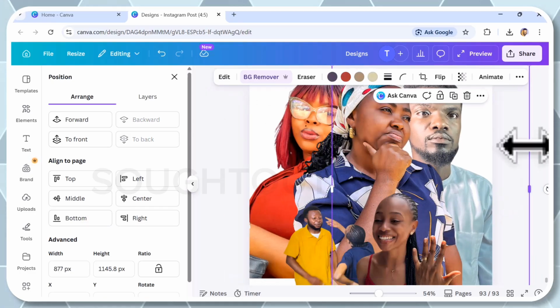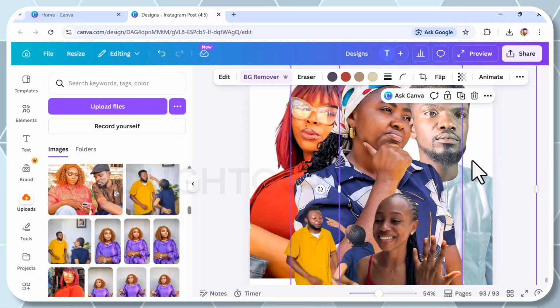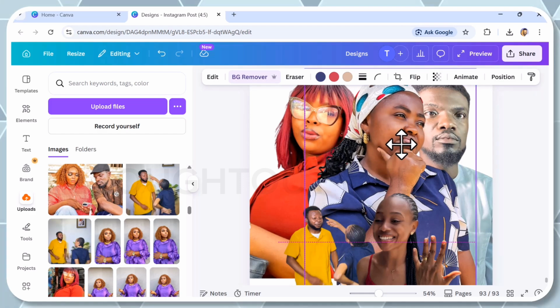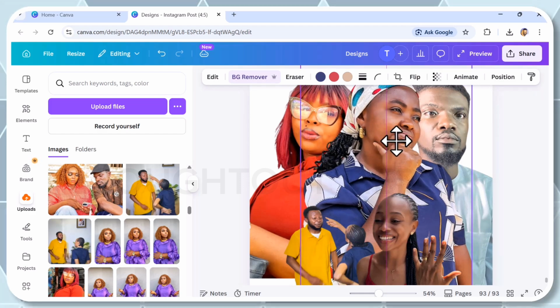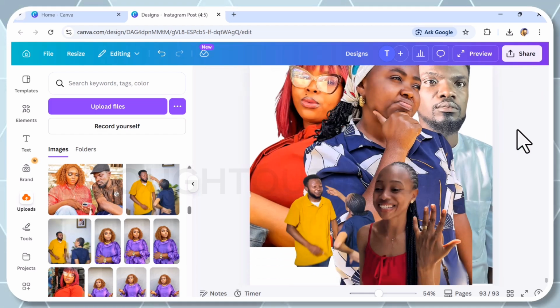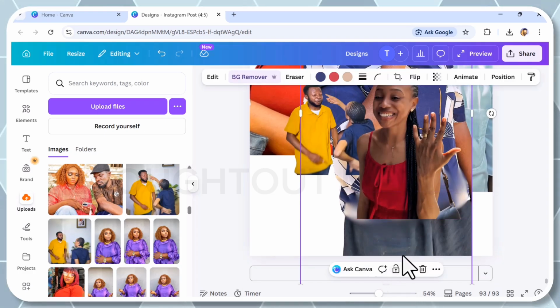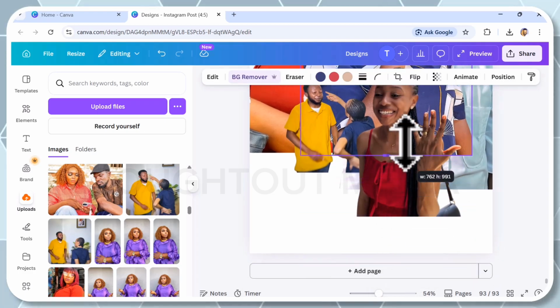So the next thing I want to do is blend these images to the background. I'm reducing the size. Let's zoom back so we see the whole design at once. This space here is too much, so let's drag it back. Let's drag this one to the back.